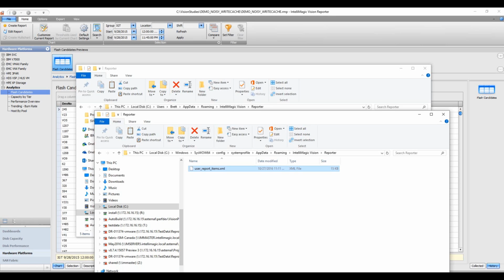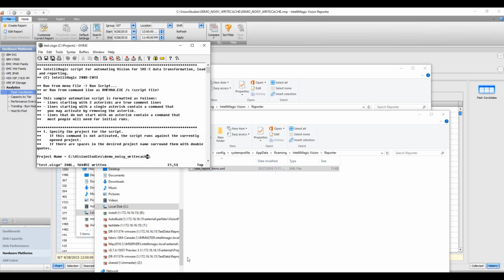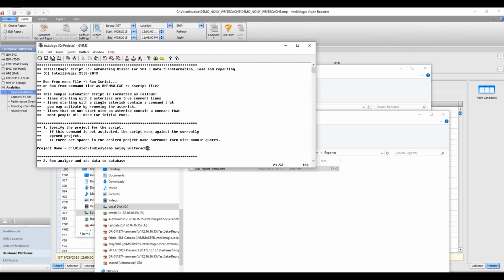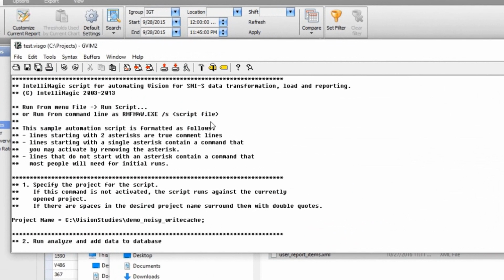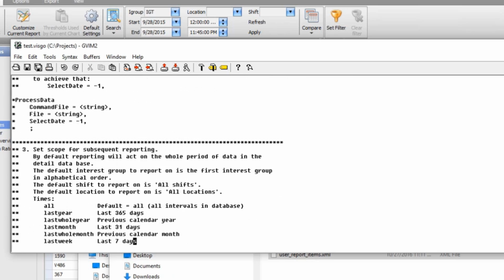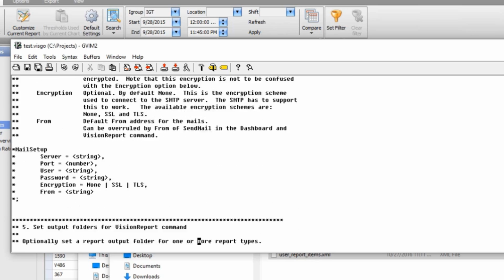Now I need to create a test Visgo file, and the Visgo file is going to specify what I want Vision to do. So I've got to specify this project, which is the Vision Studies Demo Noisy Write Cache. That's the project right here. So now I need to tell it what to do. I'm going to do some reporting here.